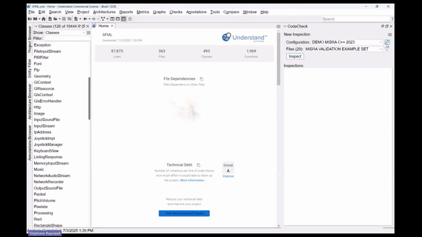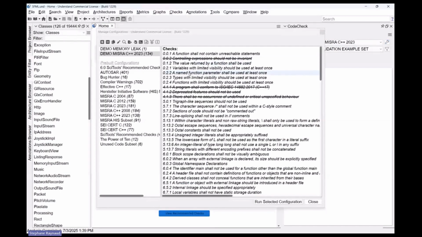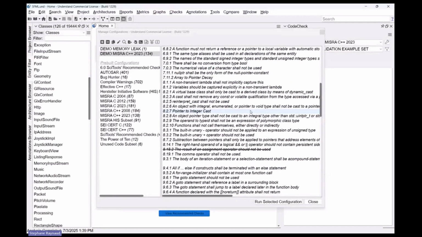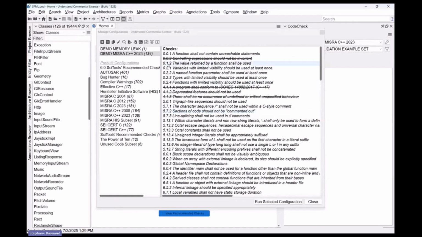You can select using the wrench here, which will set the set of checks that you want to run on the code. Specifically here, I have defined a MISRA C++ 2023 demo. And if you actually look at it, it is the 2023 C++ MISRA standard, except I've removed a few checks so that we can actually run that during the demo. So you have that ability to define new configurations and to edit configurations.